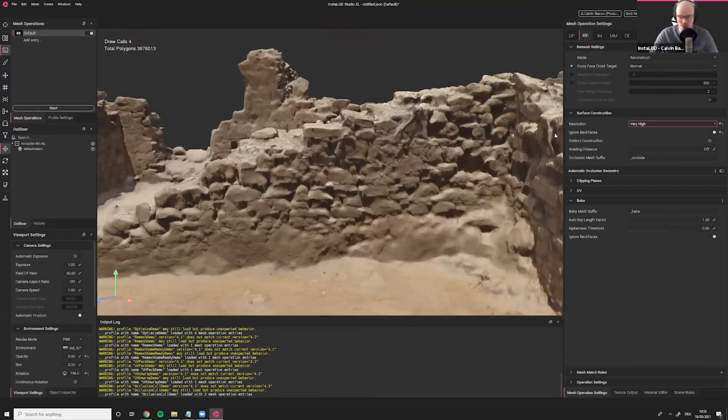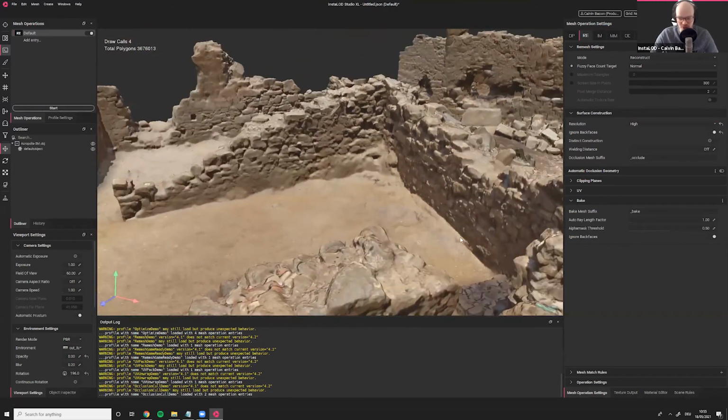It's really up to what you want. I'm going to keep it on high, just to try and get into all of those perfect right angles and get nice crisp lines where we have these walls meeting the floor. I don't want to generate bridging polygons where it's not necessary.